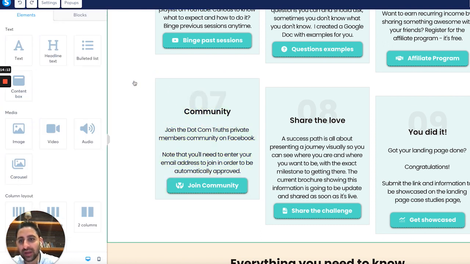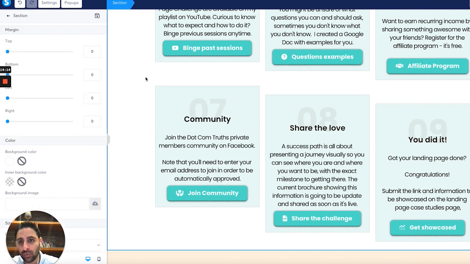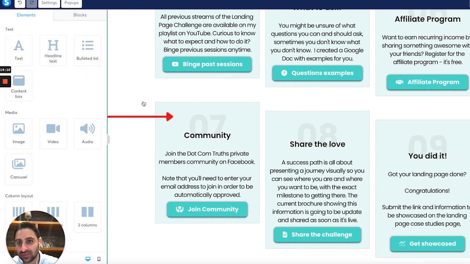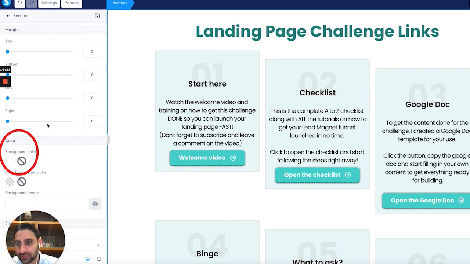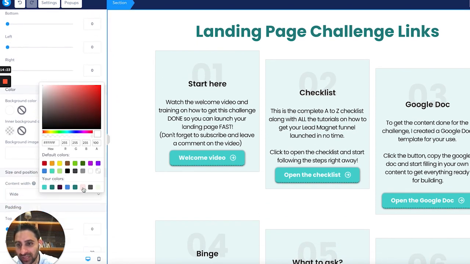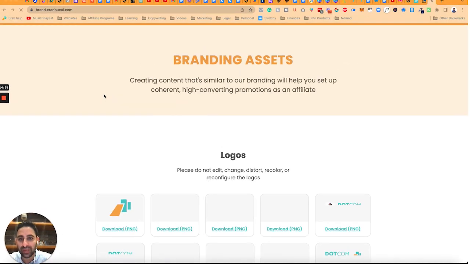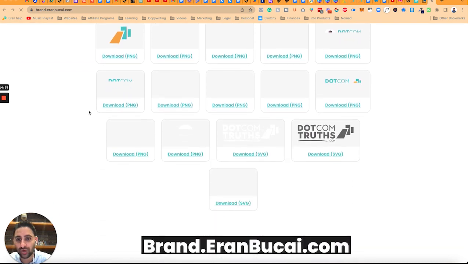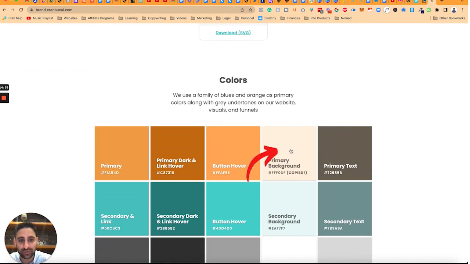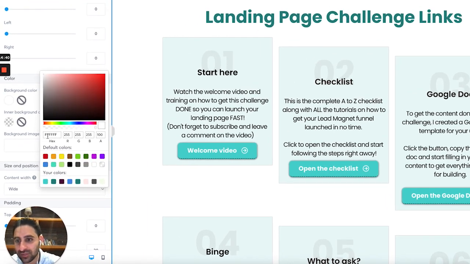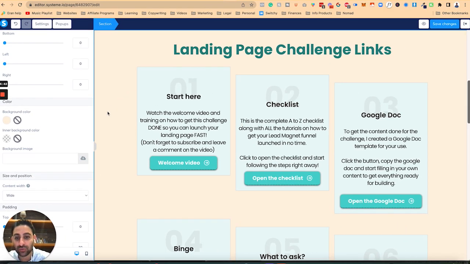Now, also, if you want to make this section white and make this background white, then you can click on the section and make this background color something else. So for example, in my case, I have a different color. Let me just show you the orange one. I have all my branding colors on brand.aranbukai.com. So if you want to see what I have, you can click here on the primary background, which is what I use, and then paste this in and replace it, and then do something like this.